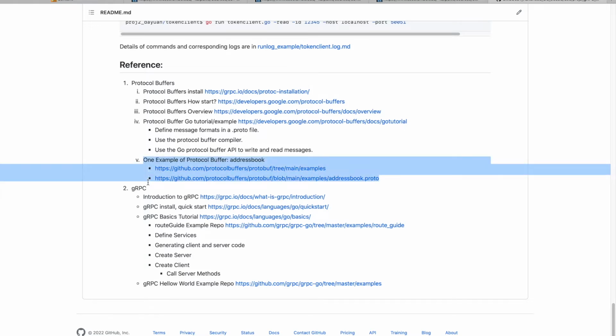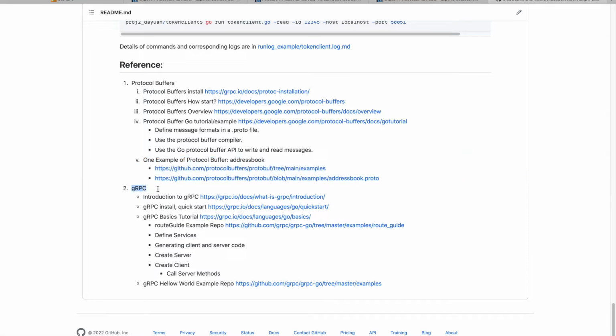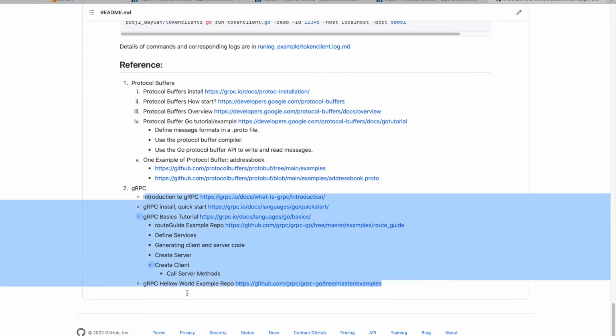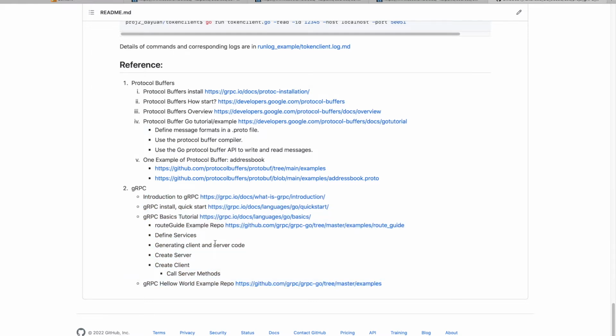The protocol buffer is like JSON or XML. It defines the message structure we are going to send and receive. But how to send and receive, we will use Google RPC. So you also need to go through those websites and install them, and make sure it works. I think the Hello World example is good enough and simple for us to understand the basic concept.